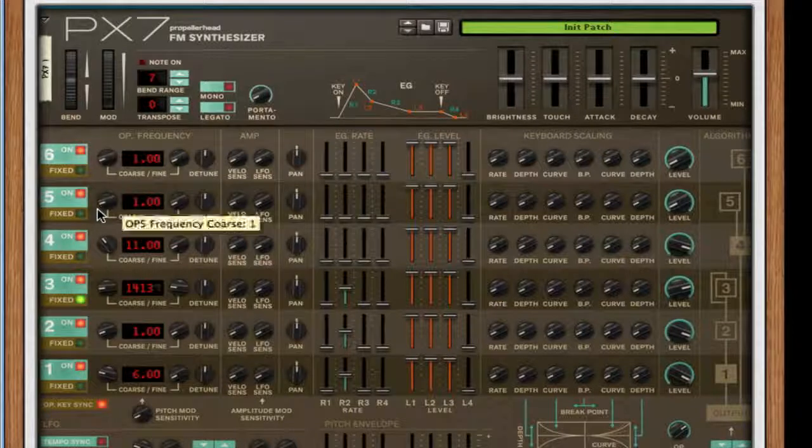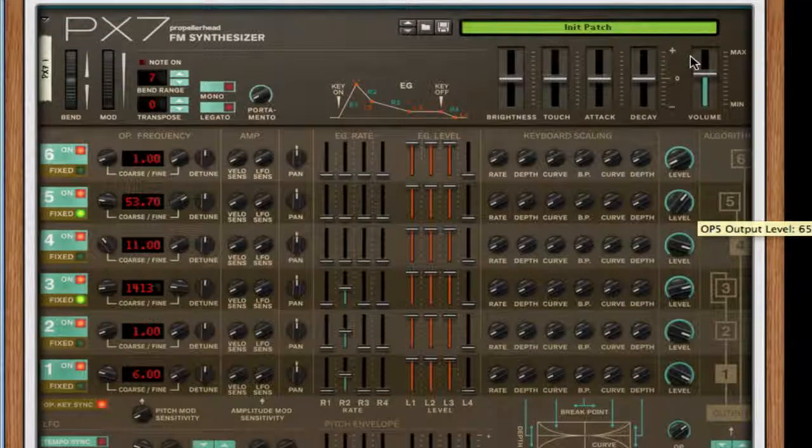Next, we're going to take our fifth oscillator, put it to fixed, change our coarse value to our tens, or hundreds. Now that's tens. Okay, so next we're going to change this to 5370. And nothing with the EG rate. For the level, the levels can be kind of tricky because if you don't have them set just right, they tend to be a little bit different. So the output level is 65.